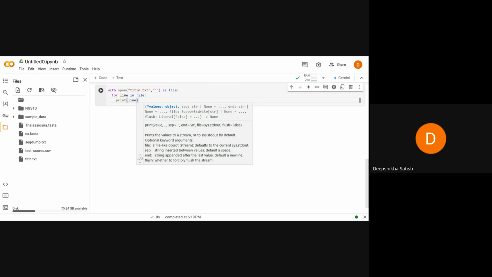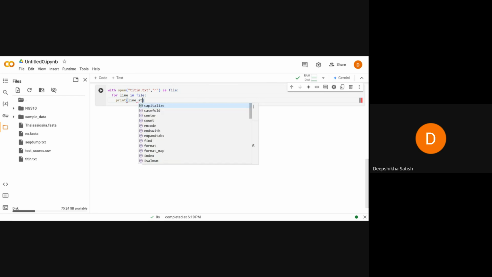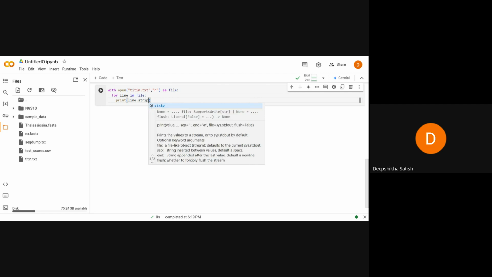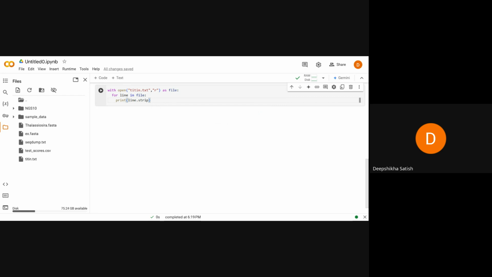So line is an iterator, and here you can use either readlines, but here I'm using strip. So it will print each line after removing the extra newline character, which is at the end of that line, right? So use line.strip and then execute. So we'll get the same result. Just let me execute this. Strip is a function, so provide brackets and execute.